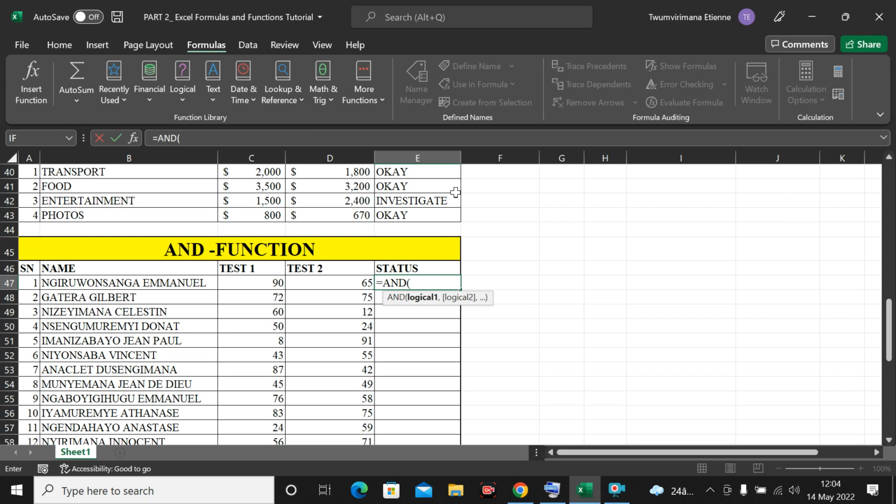And now you see logic one. You can have many different logics: one, two, three, and so on. For logic one, I want the value in test one to be greater than 55. And comma, now we move to logic number two. I now want the value in test number two to be greater than 60. It's an example. You can take any number if it's a task that you are just testing. D70 is greater than 60.